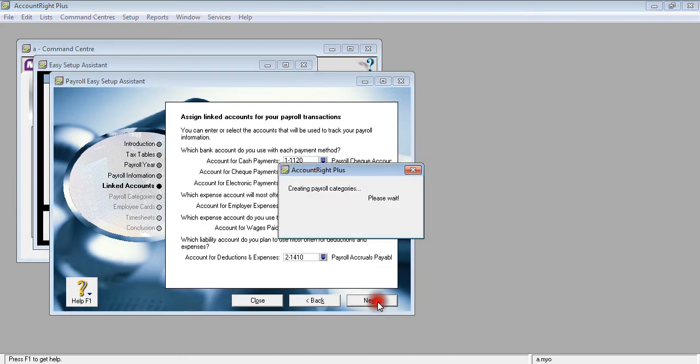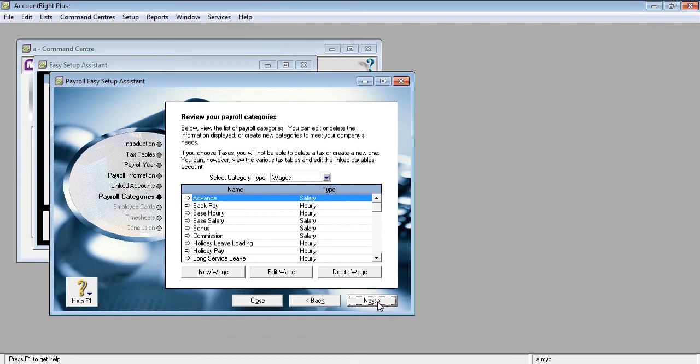Click Next. It then asks me to review my payroll categories. These are the ones that I can actually pay people by. The payroll categories are the various groupings, which include the two must-haves, the base hourly and the base salary, but it also has set up by default things like a bonus and a commission and the holiday pay. And if I scroll down, I'll find in there that I've got sick pay.